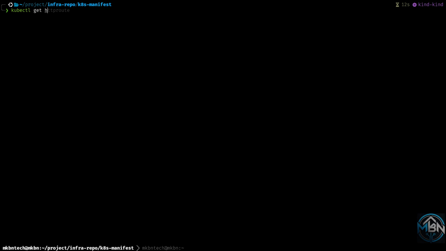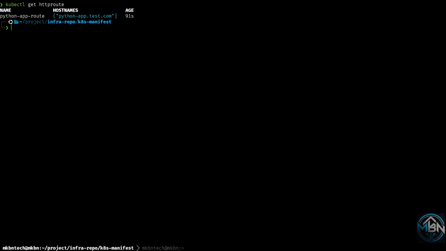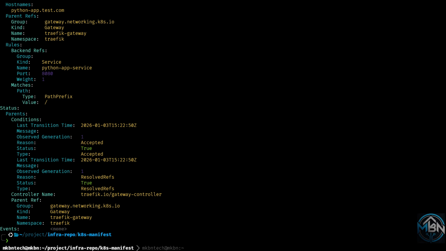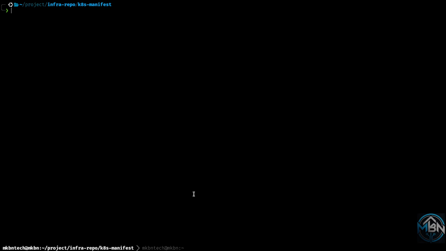Let us go ahead and get the HTTP route again. kubectl get httproute, and let's delete and recreate it. kubectl delete -f httproute. So it is deleted. Let us go ahead and run kubectl create -f httproute. And let's describe the route again. And we can see the status is true and it is accepted. So now we should be able to access our application using the HTTP route.